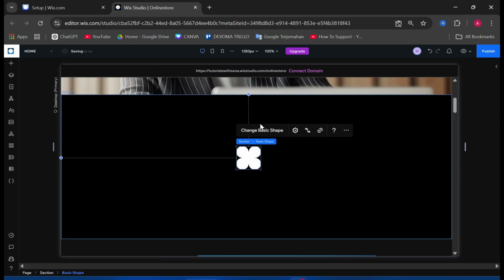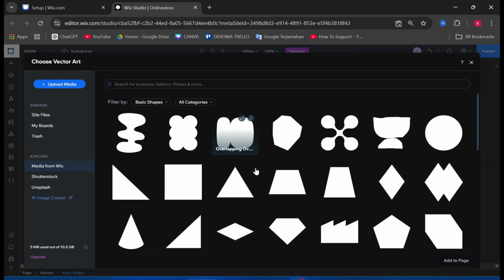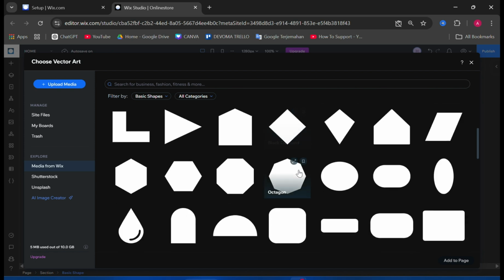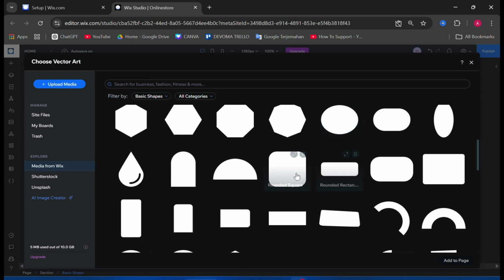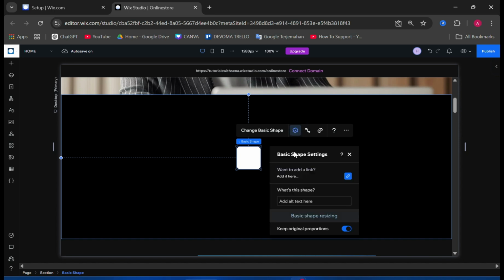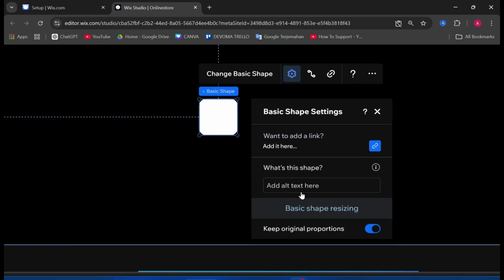Let's say I want to change it, so you can click change shape, and then there are a lot of options here. You can choose whatever you want. Let's say I want to choose maybe this one. You can click it and add to page, and then it will change to this shape. And you can go to settings if you want to modify anything here.